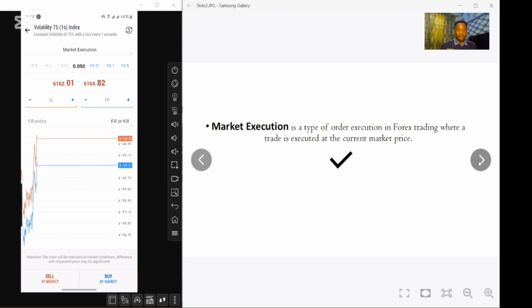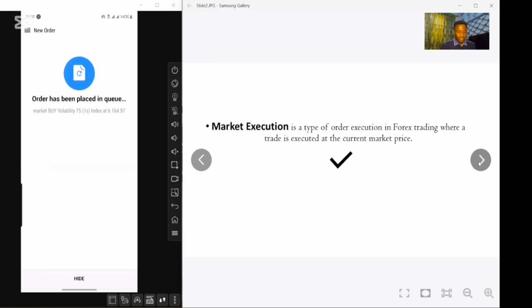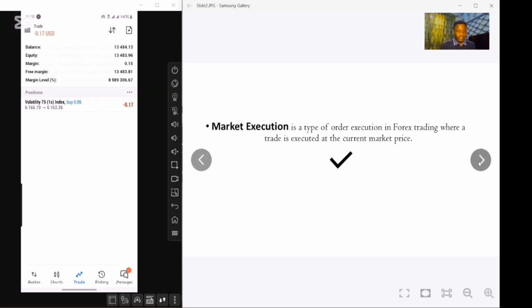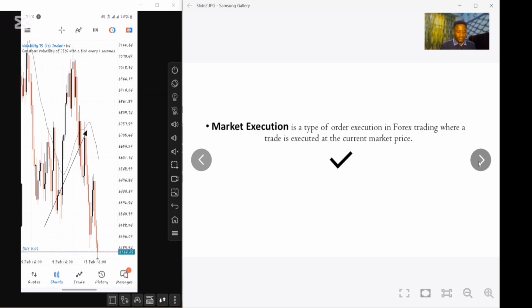Market execution is a type of order execution in forex trading where a trade is executed at the current price. So now, if I click on buy, done. If you go to your chart, you see that I bought exactly where the market is at that very moment. That is what market execution is about.